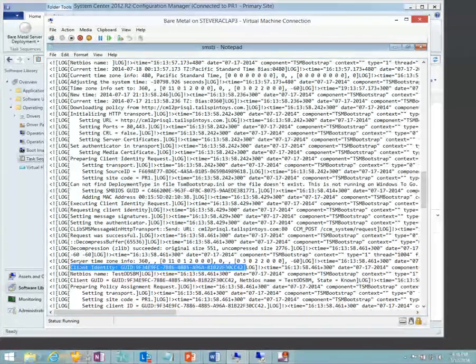So this is a known machine. If this weren't a known machine, we would see that in the log, and we would see some additional processing to try to see if there's anything deployed to unknown computers. But since we are a known machine, we found out what's deployed to us, and we stopped. And then off we go.